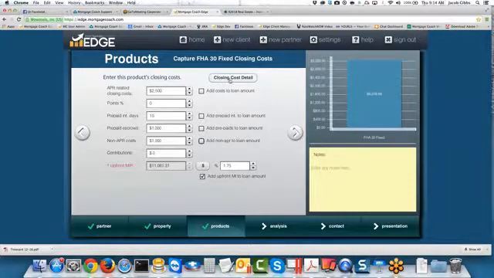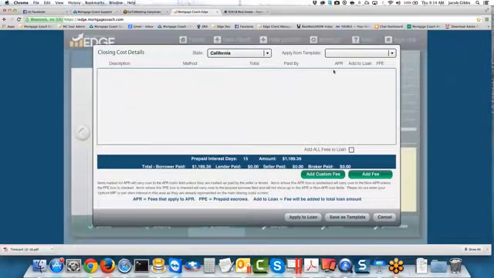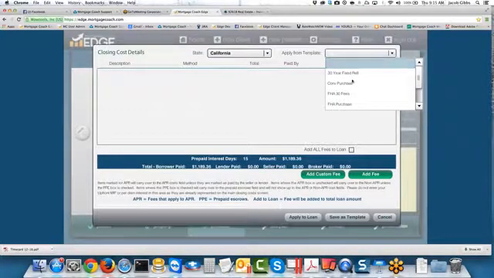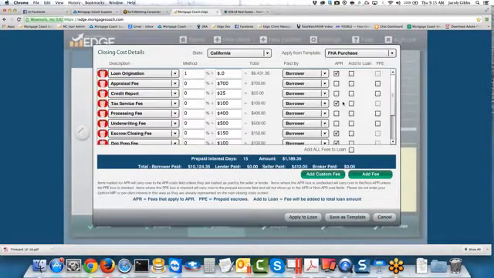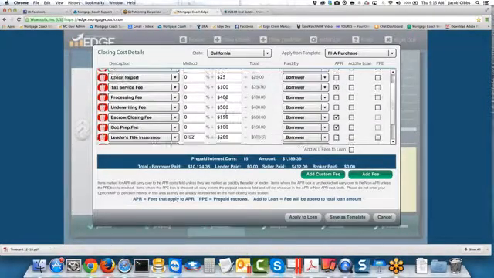Now, if you want to get a little bit more detailed on it, you can hit the closing cost detail button. Now, I'll let you know that if you fill in these fields and then you do the closing cost detail, whatever you do in the detail is going to overwrite these fields. So you'll find that they'll be locked after you use the detail. So any changes that you want to make, you'd have to go back into the detail to do that. So I'll go into the detail, and I'm going to apply one of my FHA templates. So there's my FHA purchase.